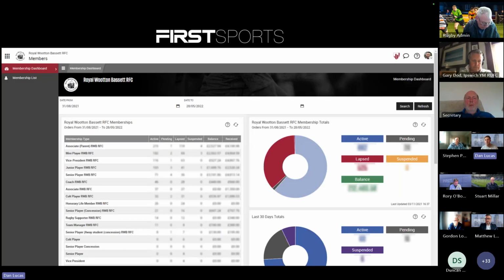That then brings you through to the membership dashboard, which gives you a quick snapshot of all the key information around your members. So how many members you have in each scheme, what current status they're in, are there any lapsed members, are there any balances outstanding, and again you can drill through all of these and then start to manipulate and use that data as you need.